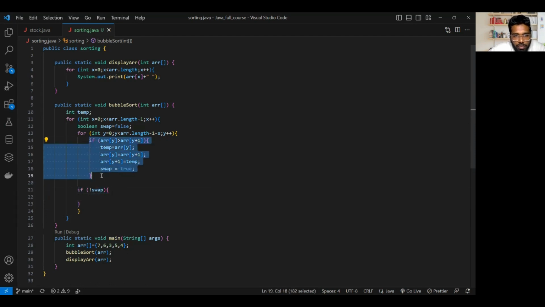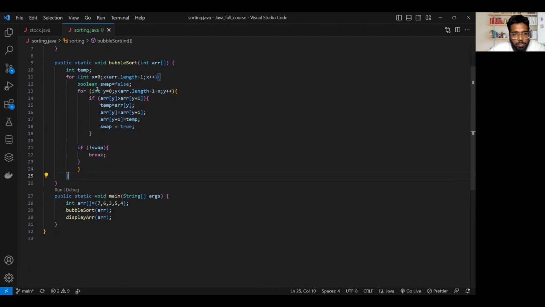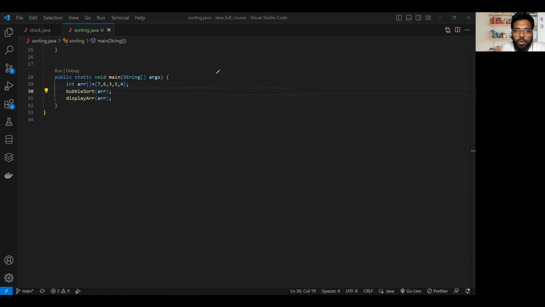But in case this condition never got executed, then initially swap is false, and writing not in front of false will become true. That means this condition will be activated, line number 21. And here I'll simply say break. Clear? So writing the break will remove us from the main loop. We'll be popped out of our main loop. And that's how we'll get the time complexity as O of n. So this will work best for already sorted arrays, in our best case scenario.